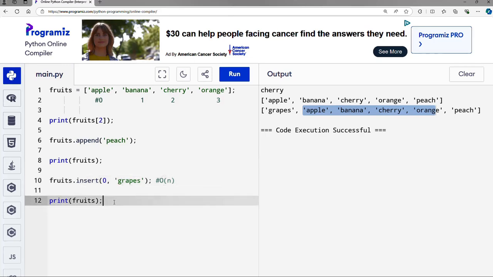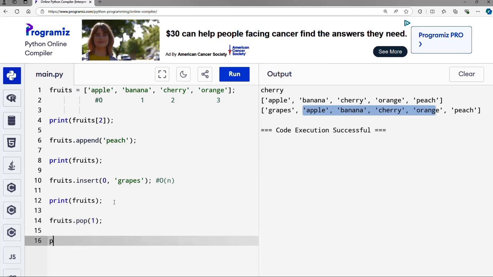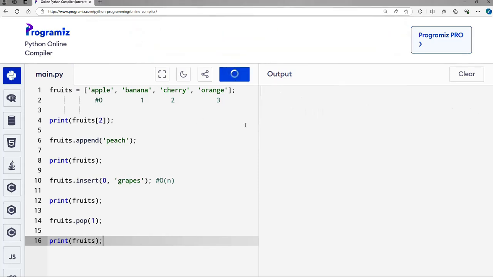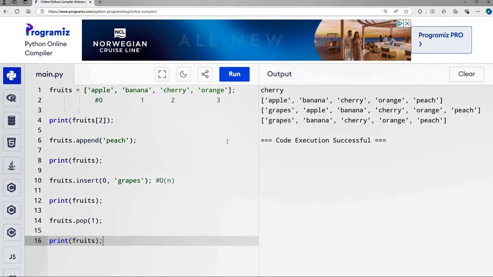To delete an element from array, we can use pop method. Let's say I want to delete apple. It is at index 1, so I give fruits.pop(1). And I'll print this again. What could be the time complexity of delete operation? Here we can see that apple has been deleted from the array. As you have guessed, the time complexity for this operation is also O of n.